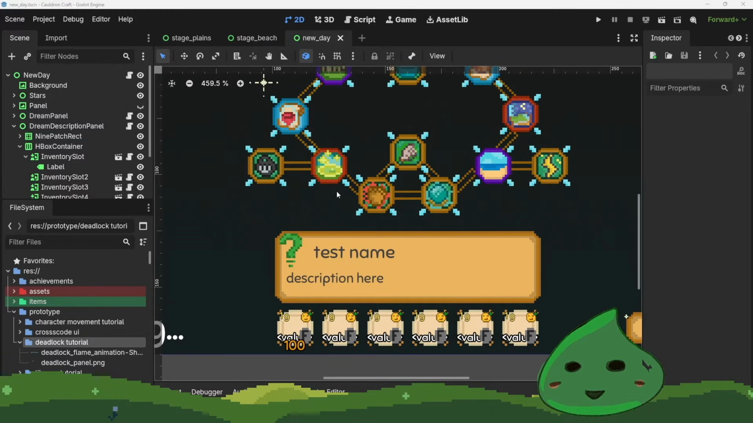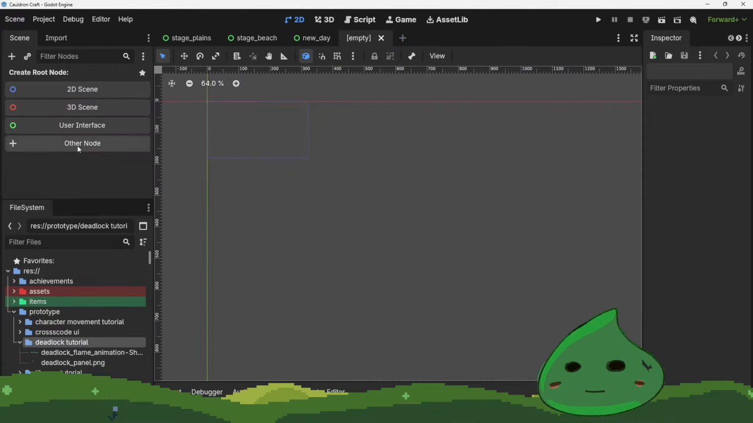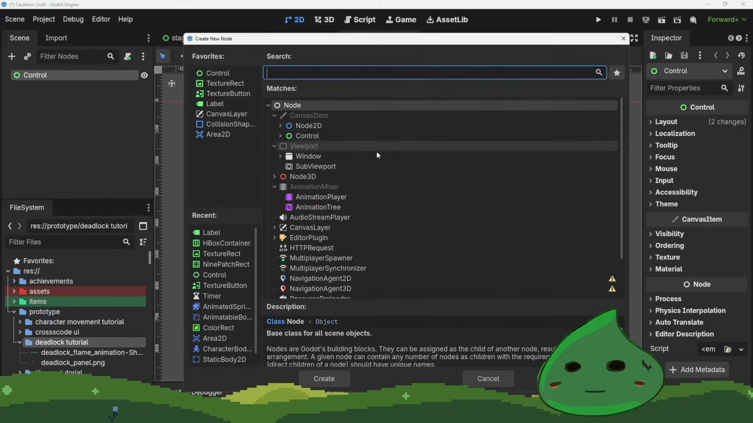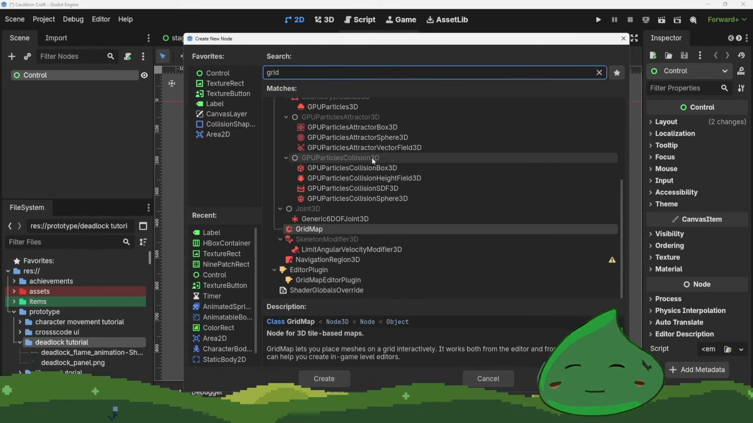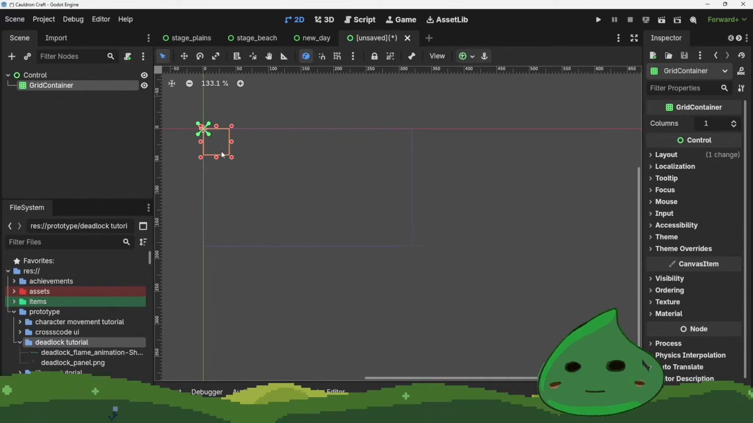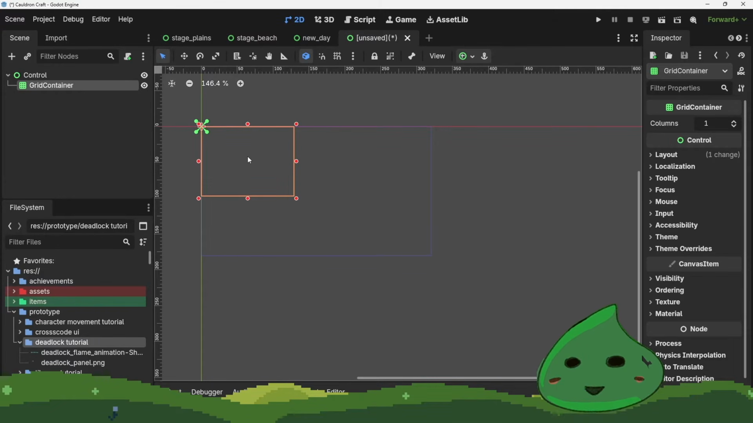So let's get started by creating a new scene. I'm going to create a control node on the top, and let's throw in a grid container. Control A to add a child. I'm looking for grid container. Okay, so something like this.